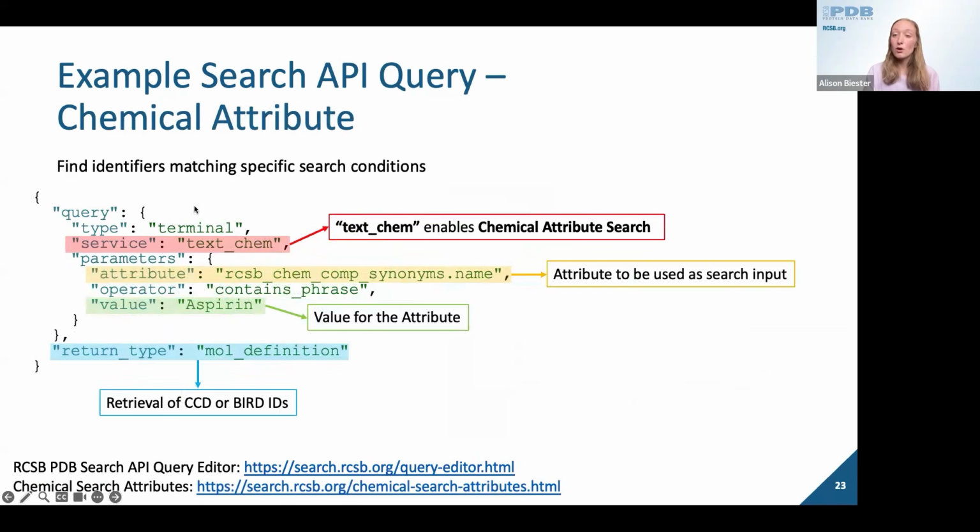The Search API can also be used to perform a chemical attribute search by specifying text_chem as the service, highlighted here in red. As on rcsb.org, the attribute must be specified, that's highlighted here in yellow, and here the attribute is chemical synonym. A list of all chemical search attributes available to query in the Search API is provided at the link listed here to help you build your Search API queries. The value for the attribute must also be specified, that's highlighted in green, and here we've specified aspirin as the chemical synonym.